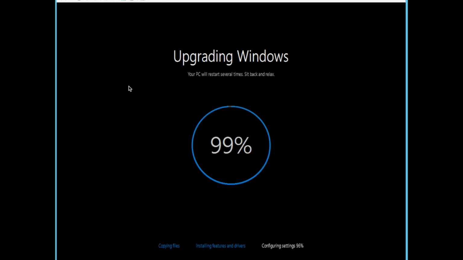It has 3 pieces to it. It'll essentially do another copy file task for setting up and performing the Windows upgrade. It'll install features and drivers, and then it will configure settings. Once it's done with that, we will perform a reboot, and then we will boot into Windows 10.